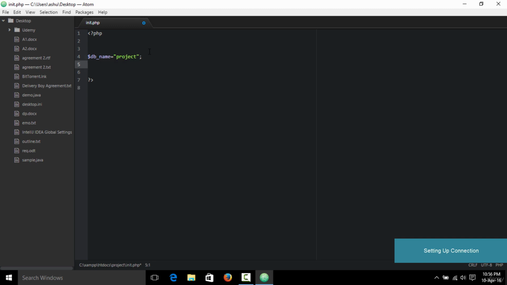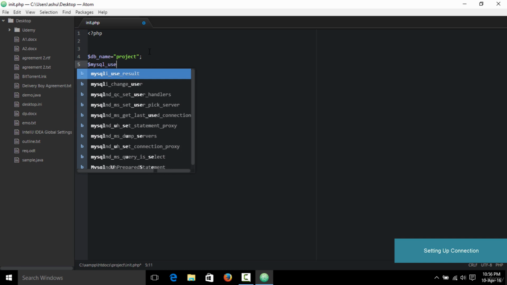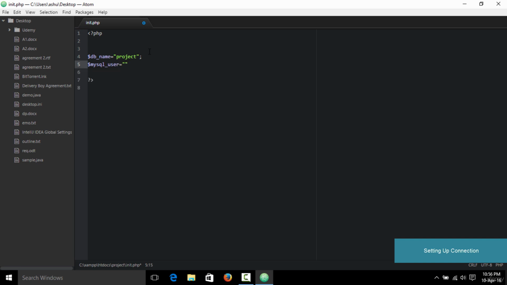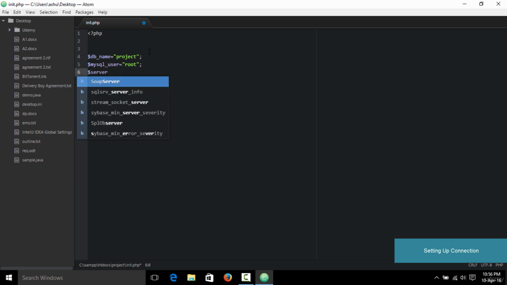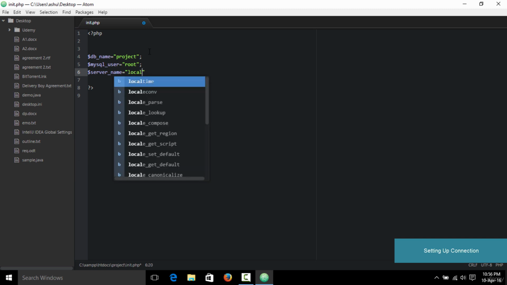Now the next thing we do is type in the username of the database. By default, the username of the database is root. So we type mysql_user, and let's set the user as root, which is the default name. Now we also need to pass in the server name. So we create another variable called server name, and the server name is going to be localhost.